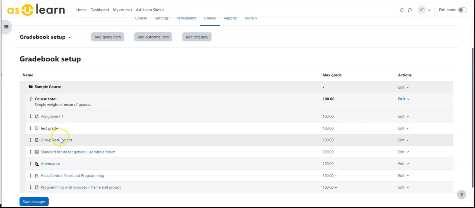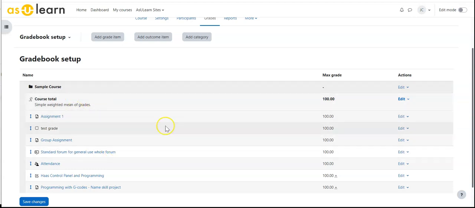Additionally, we have activities that generate a gradebook column automatically, such as assignments, forums, attendance, quizzes. Those type of things are generating a grade based on the activity, and when you build those activities, you have some options within those about how they appear in the gradebook and what kind of grades they cover.